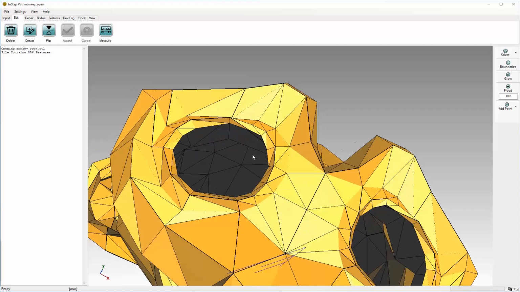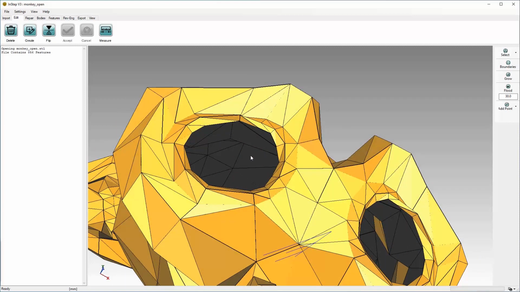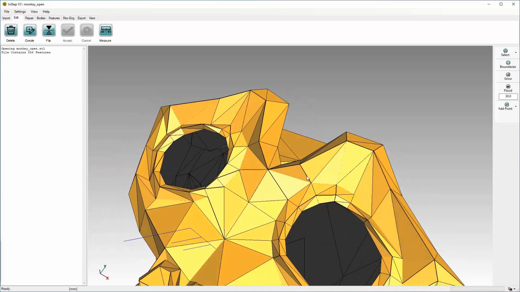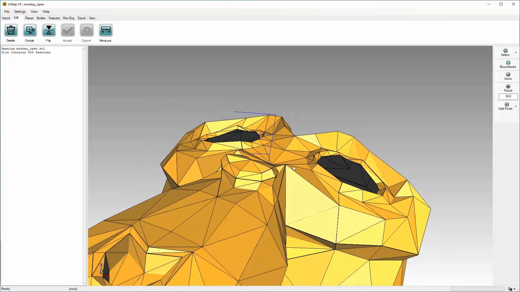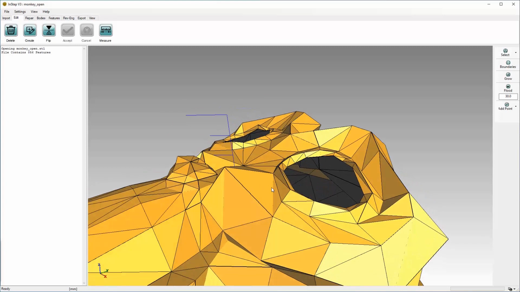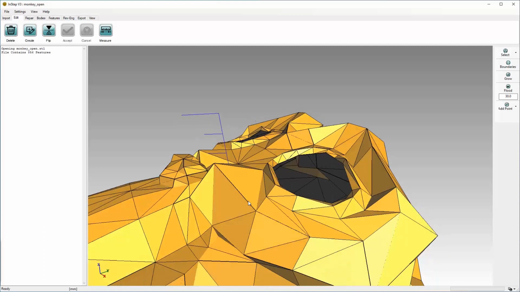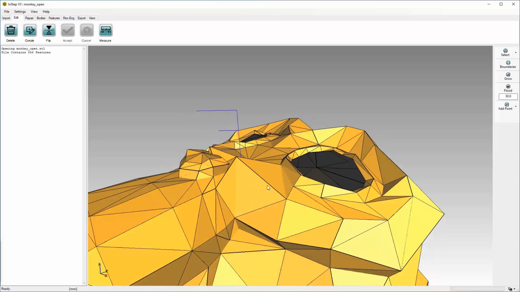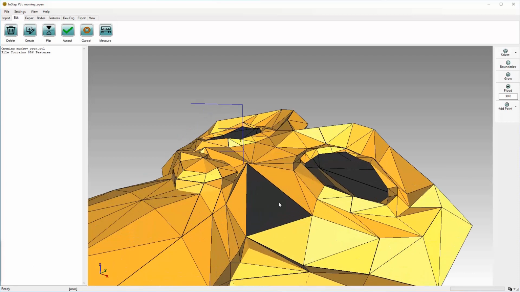The easiest way by which we can edit data is to delete triangles or create them or flip them. And what I mean with flip is, let's say for example this triangle here, if it was incorrectly oriented in terms of its normal vector, which defines which side is inside and which is out, we can simply click on it and it highlights, and we can click the flip button. And what that does, it just reverses the orientation of that triangle.